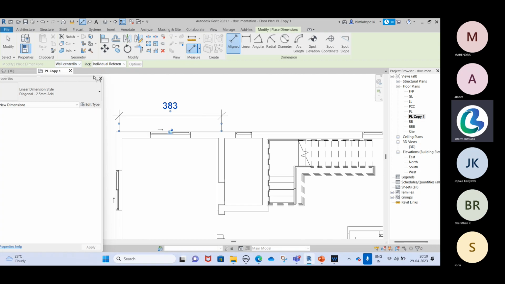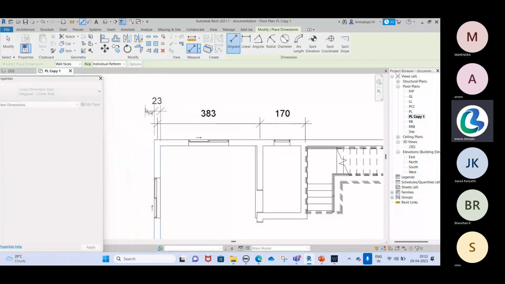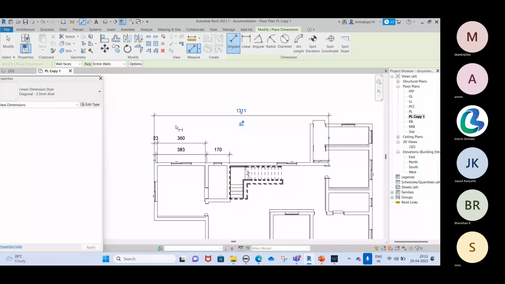And here, pick as individual. Individual means that I have to pick it individually. And if I change this wall centerline to wall face, I can pick this wall face individually. That is, I'll get the dimension from wall face to wall face. And if I change this individual reference to entire wall, I can just pick on that wall and see the dimension of that entire wall.